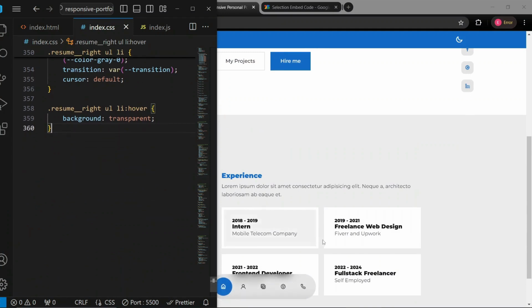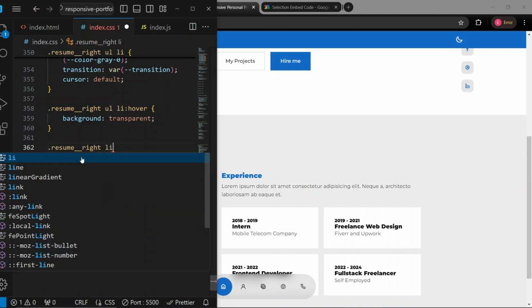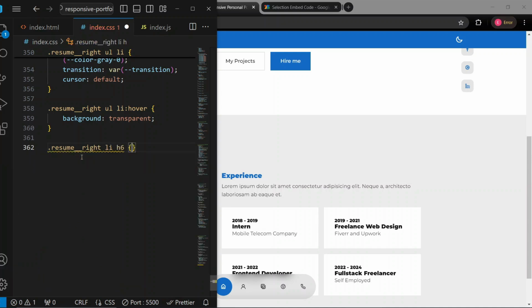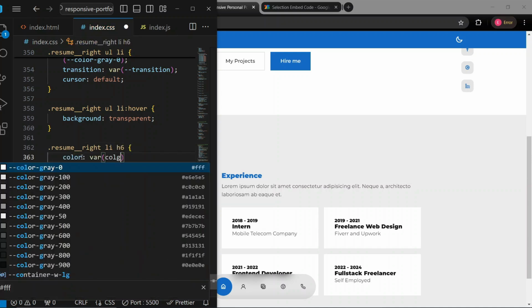Beautiful. All right, now let's target the elements inside of the card or the li. And first, let's target the h6, which is this, the date. So resume right li and then h6. I want the color to be color gray 500.